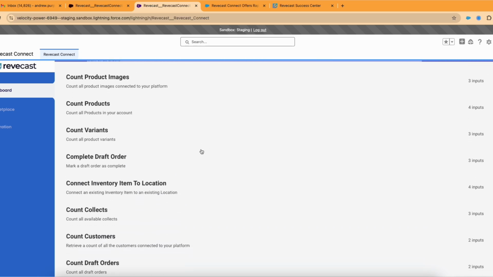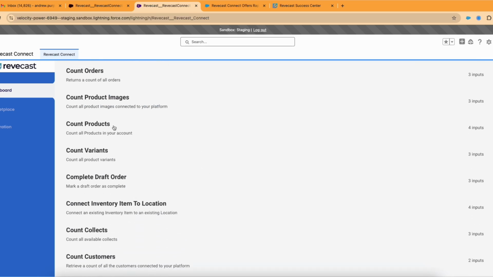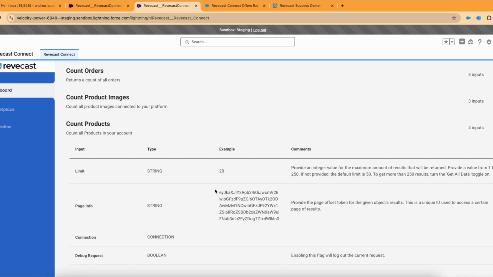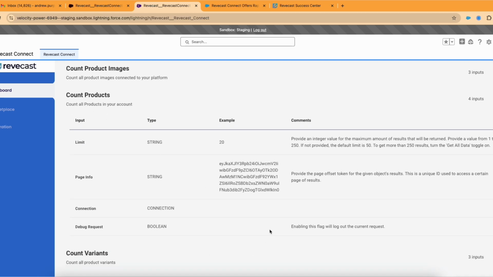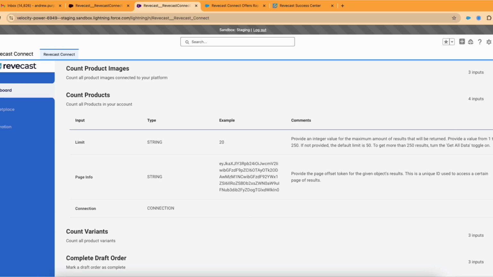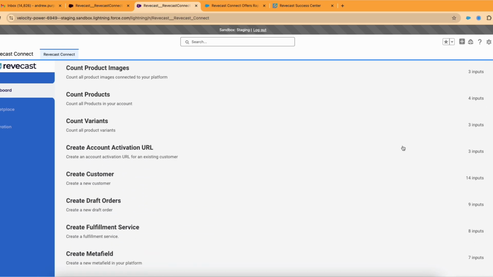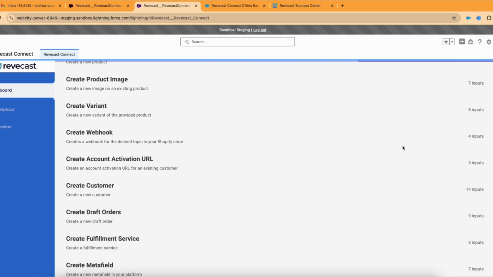So you can see there's a lot of actions. So if you want to count the products and see what that looks like, this is what the method looks like when you connect to this specific action of the Shopify connector. And so there's a lot of documentation about what is available for each type of integration you're looking to build.